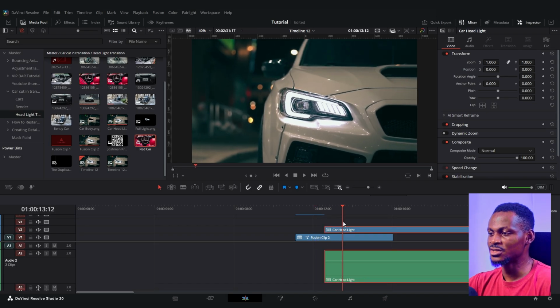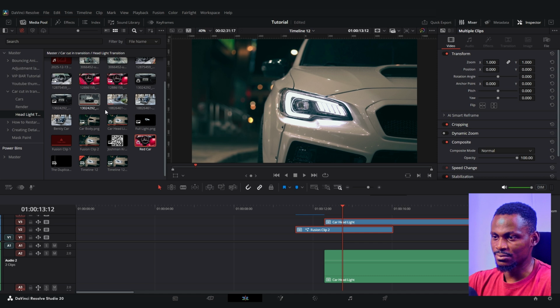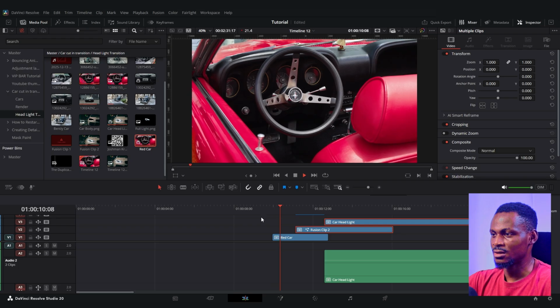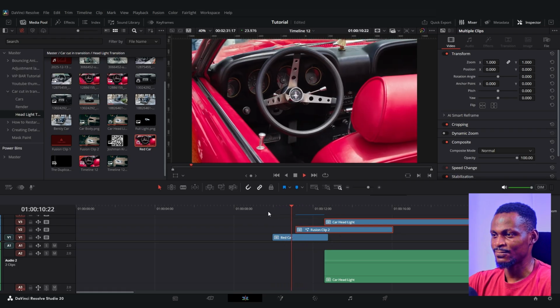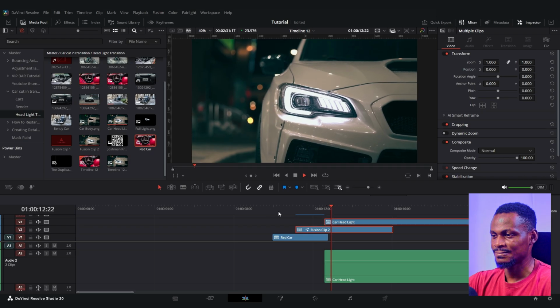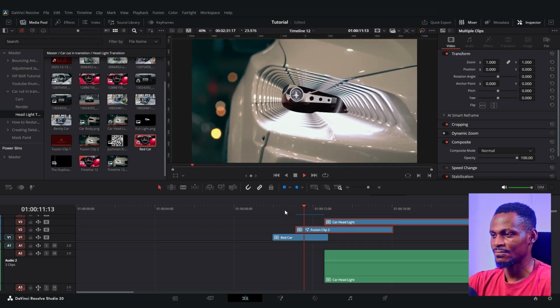All right, so now we're just going to add the background behind it so that we can see the transition better. Raise this up, bring in this image, and then check it out. See that? And that's how you can create this very cool looking transition in DaVinci Resolve.